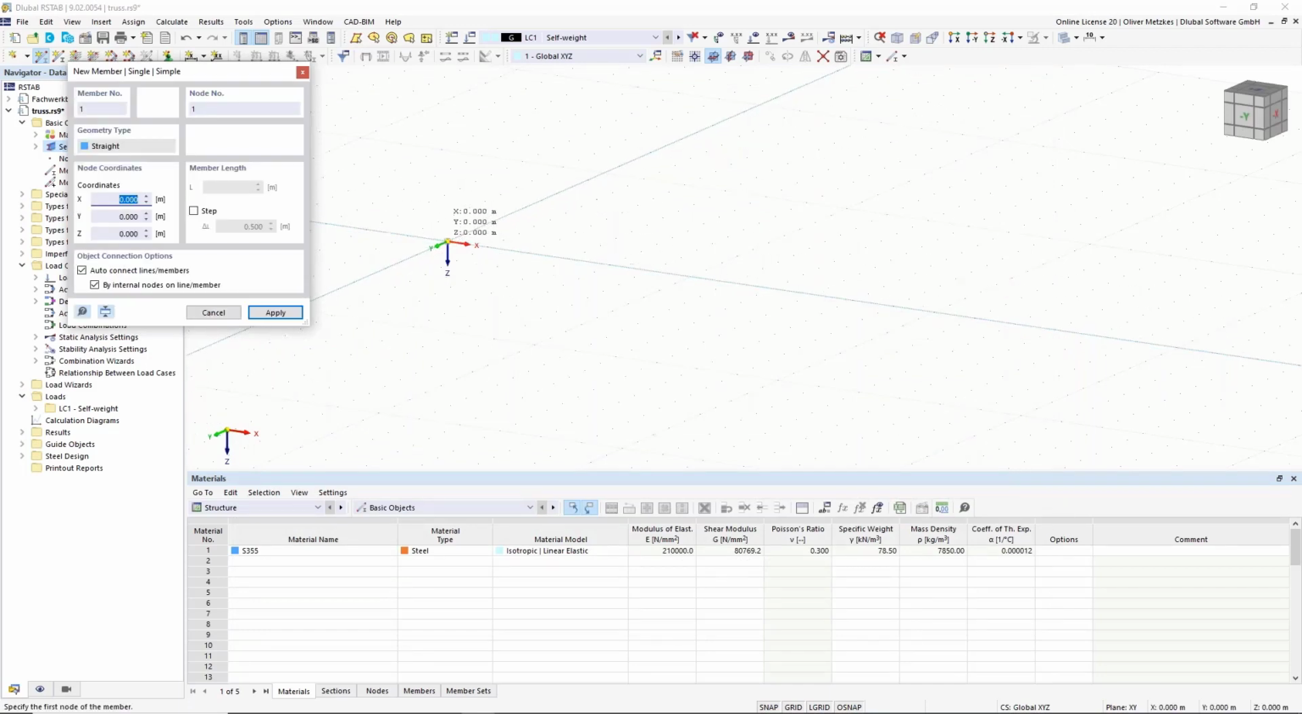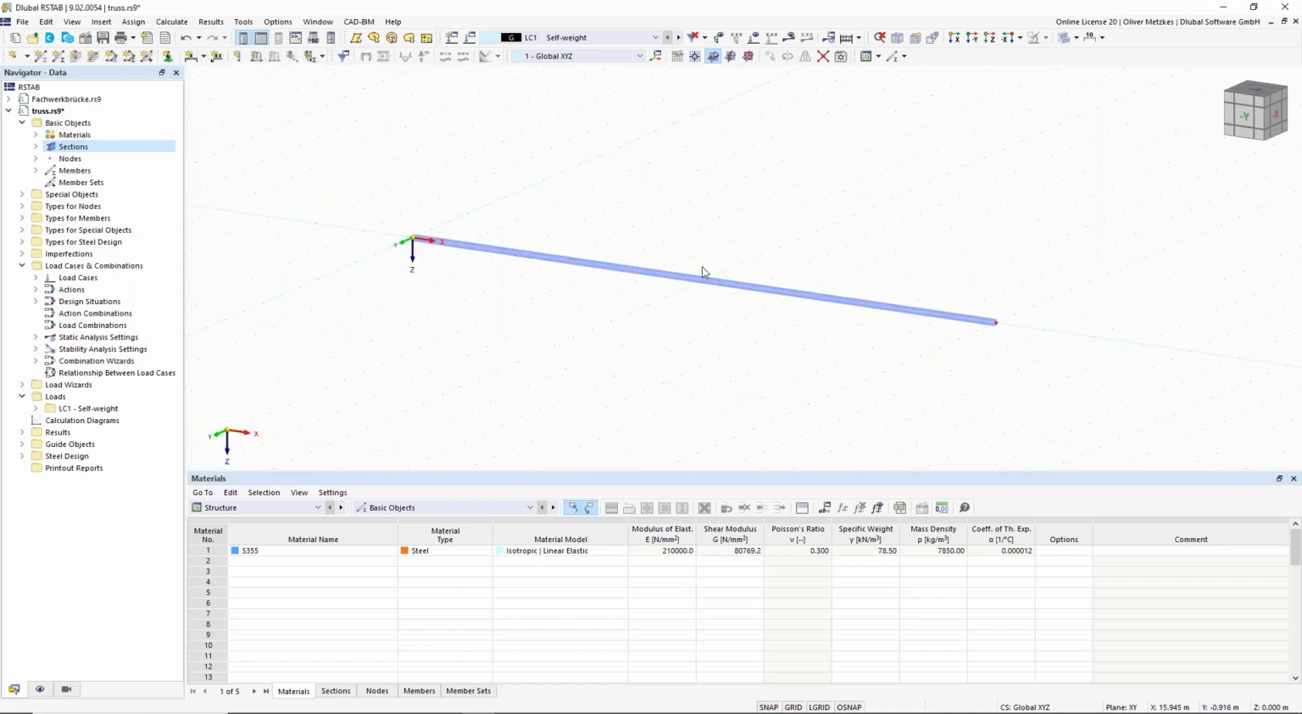So we start here at the point 0, and then we use this grid point here after 2 lines, and we see already at the cursor the info says it's 18 meters. So exactly the length that we want to have. So I click here again, and then we have already modeled our first chord member.